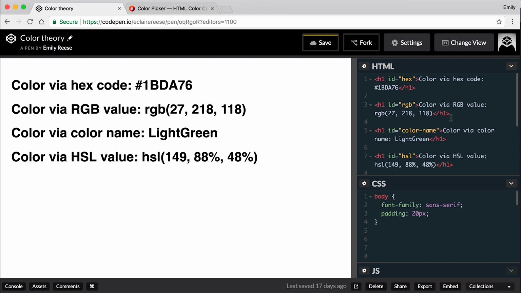Take a look at this HTML document that I've set up in CodePen. We have 4 different headings, each one with a different ID attribute. One of these has the ID of hex, another an ID RGB, color name, and HSL. Now the text for each of them is different, meaning in this heading we see the text color via hex code, and then what is apparently a hex code. So let's dive right into hex codes first.